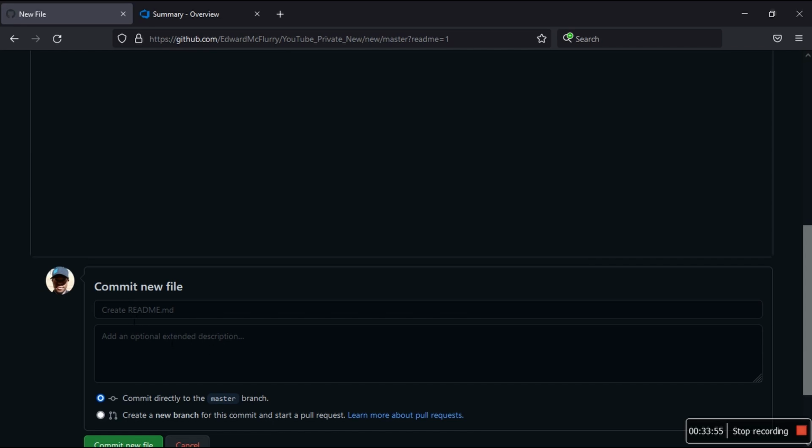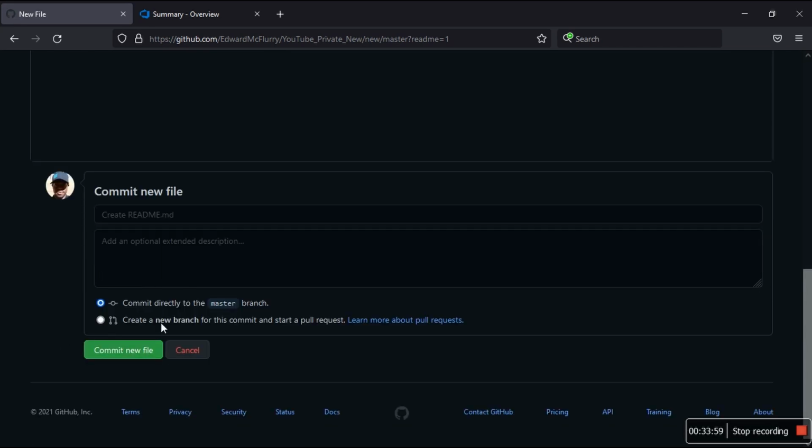By default, I'm going to say create readme.md. And then this is the thing, we'll talk about this. Commit directly to master branch, yes, because it's safe. Or you can create a new branch for this commit and start a pull request. We'll talk about the pull request when we get to pull requests. For now, commit new file.